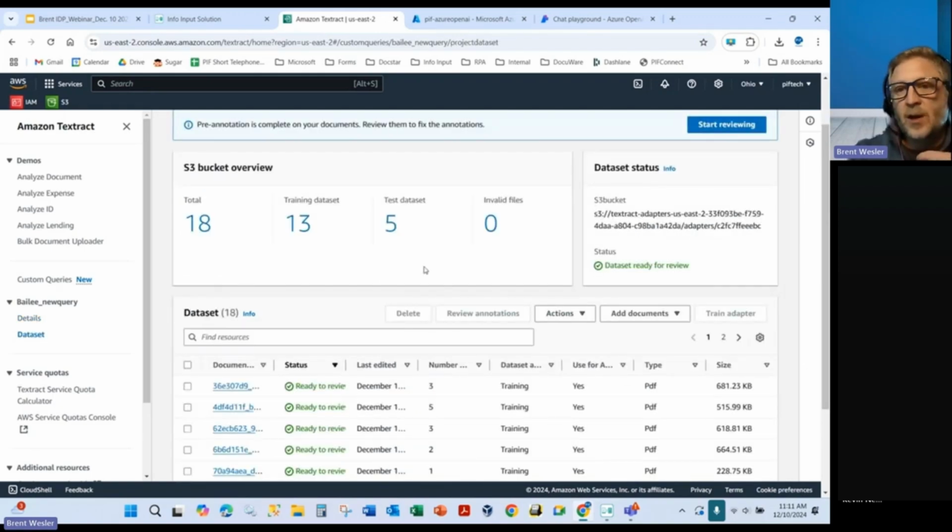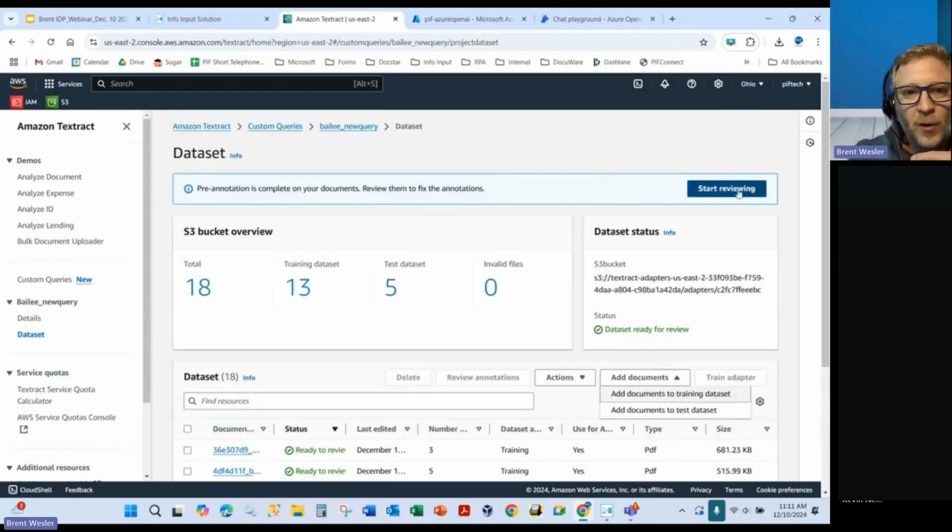So data set is you basically upload a bunch of documents, okay? Typically there's a few different ways to do that. One, you can add documents here, and it will prompt you, or you can add them to an S3 bucket where you can pull in those particular document sets. Okay, now it will say start reviewing, so you're going to start annotating those particular documents.